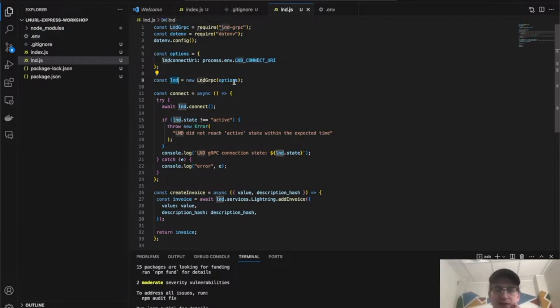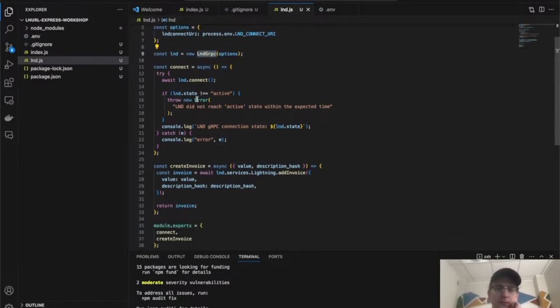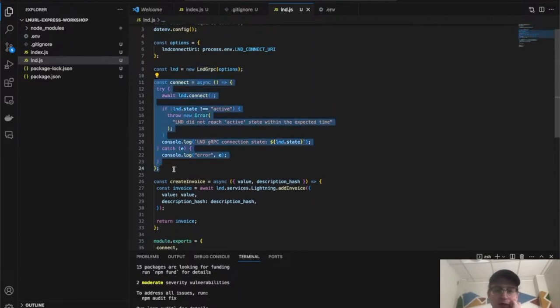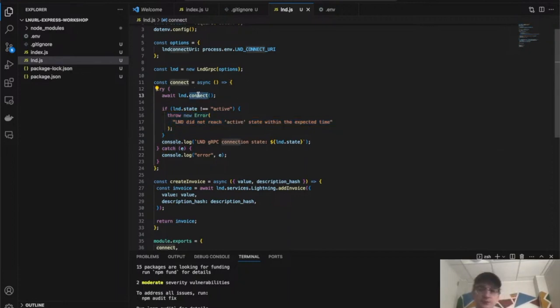So we spin up a new instance of LND, passing in our options to the lnd-grpc library. And from there we have a connect function here, which will run when our server starts up. We try to lnd.connect, and we wait for the state to be active. If the state is not active, we throw an error, because we need it to be in the active state before we can create invoices or do anything. And yeah, if there's an error, we console log that, and basically it just connects. And when it connects, it should show us LND grpc connection state, and it should say active right here.